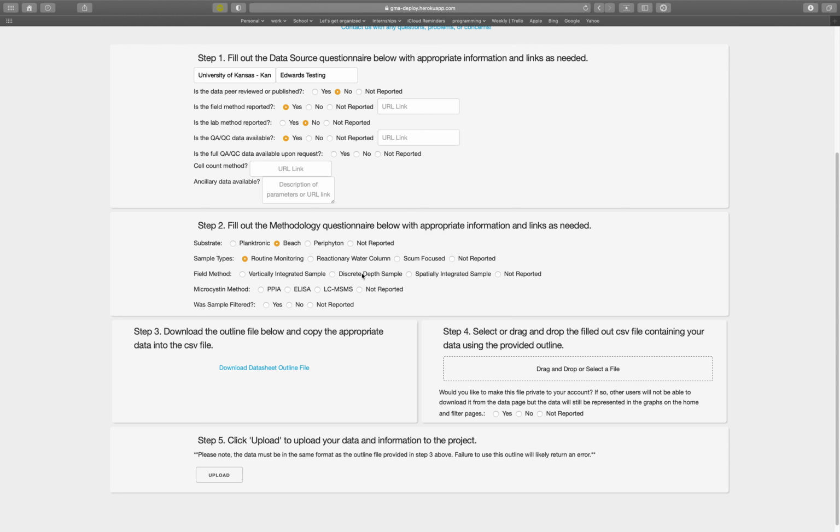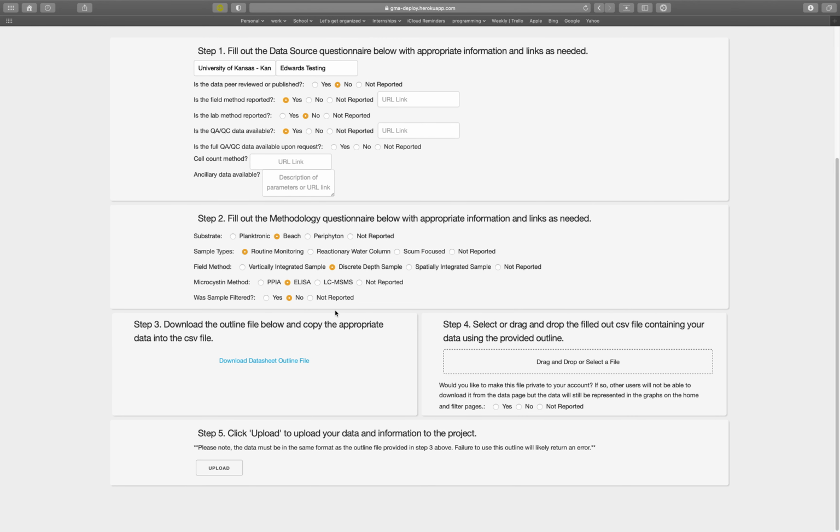If you know that there is a substrate, sample type, field method, anything here that's missing for your specific data type, go ahead and reach out to either Ted or I, and we can edit this to include it if we think it's appropriate. And of course, I'm just using fake data, so I'm kind of just filling it in with whatever.